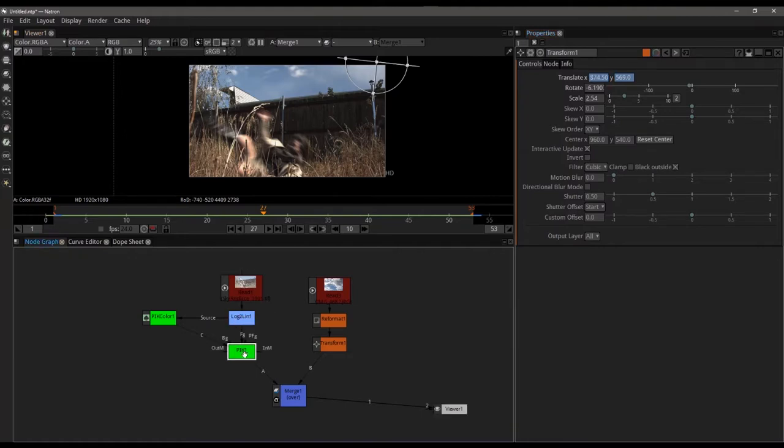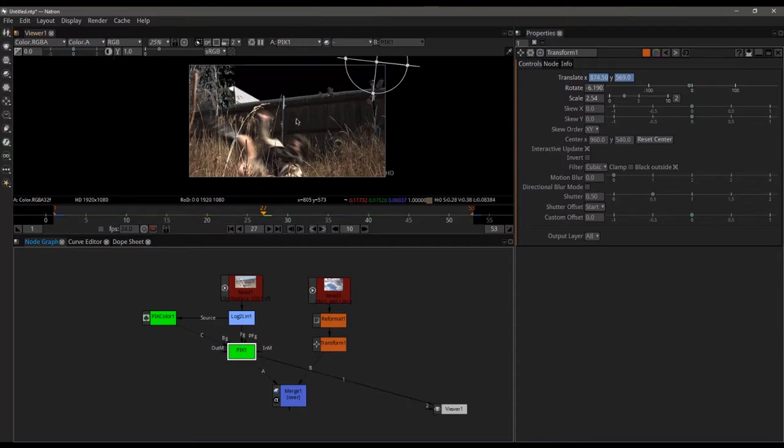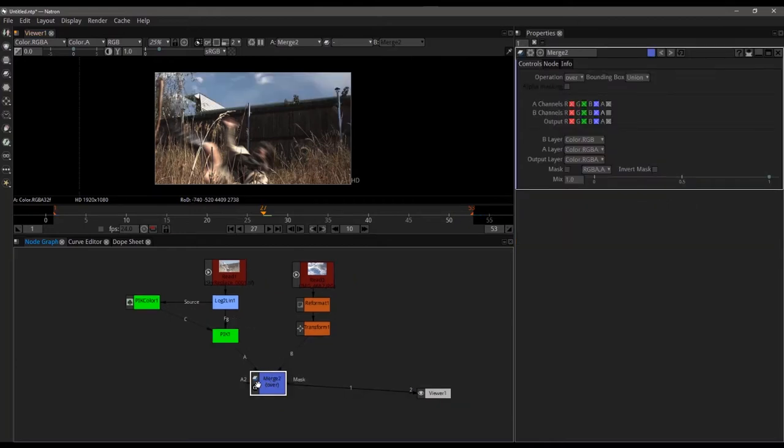We want to take our original shot here, and that's been keyed, and we want to grab some elements and just throw them right back on top of the image. So it's real easy to do that. All right, so let's go ahead and take a look at how we can do this.